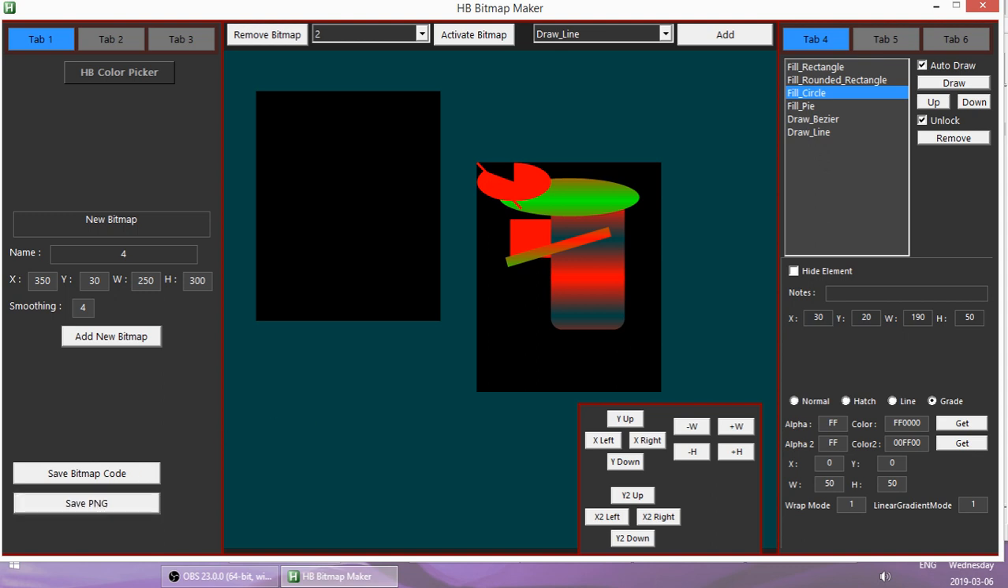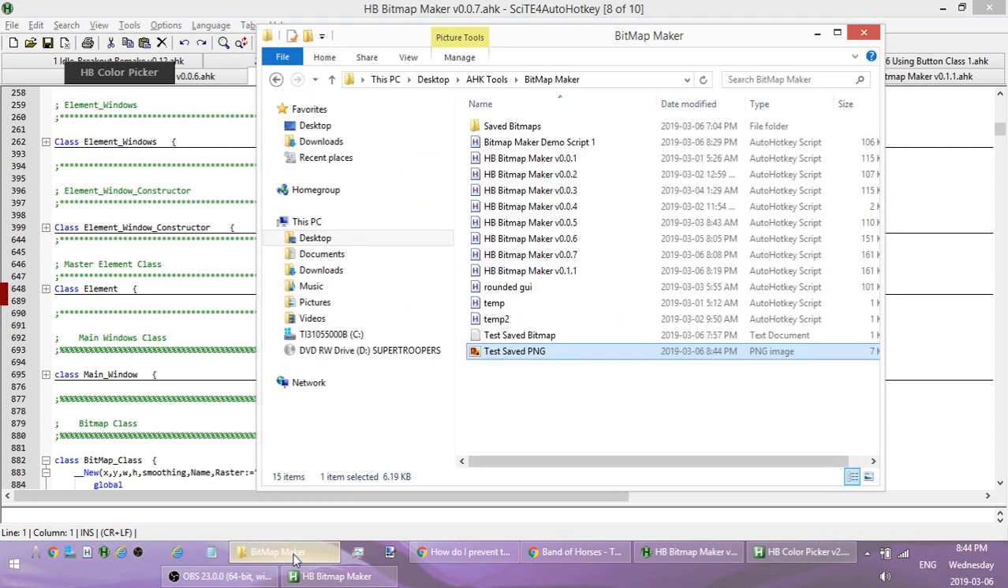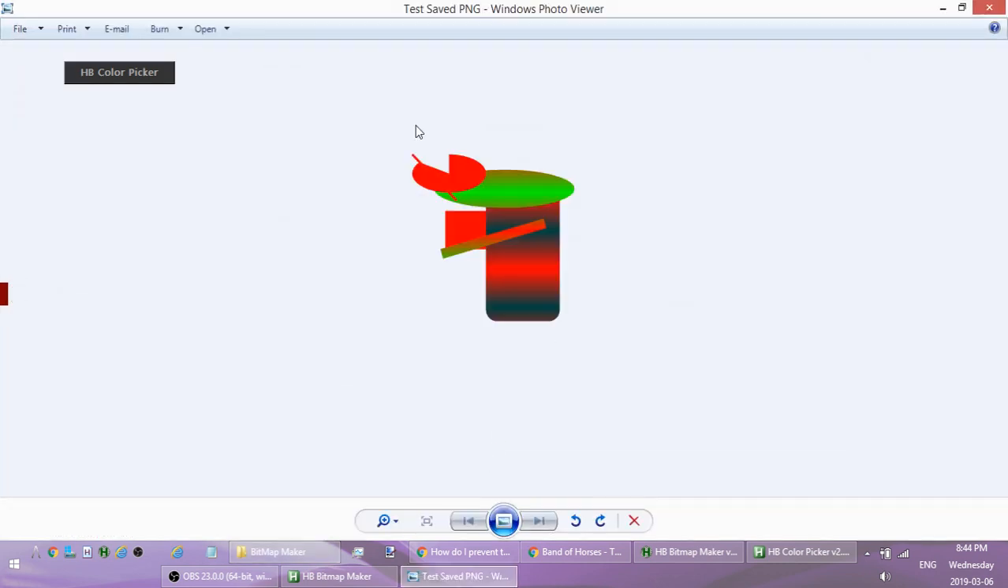So save it as a PNG, and now if I go into that folder, there's a PNG called test saved PNG, and if I run that, I get what we just drew. And like I said, that black area is gone. It doesn't actually exist. It's only what I draw onto that. So that's that.